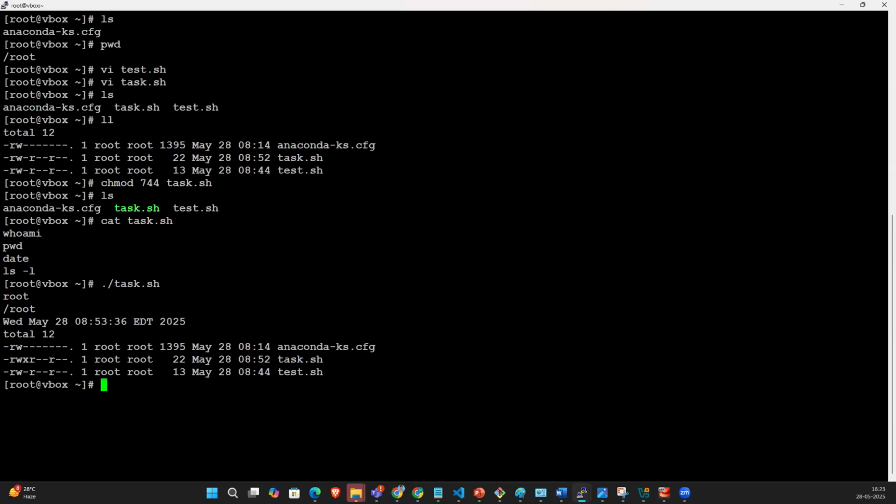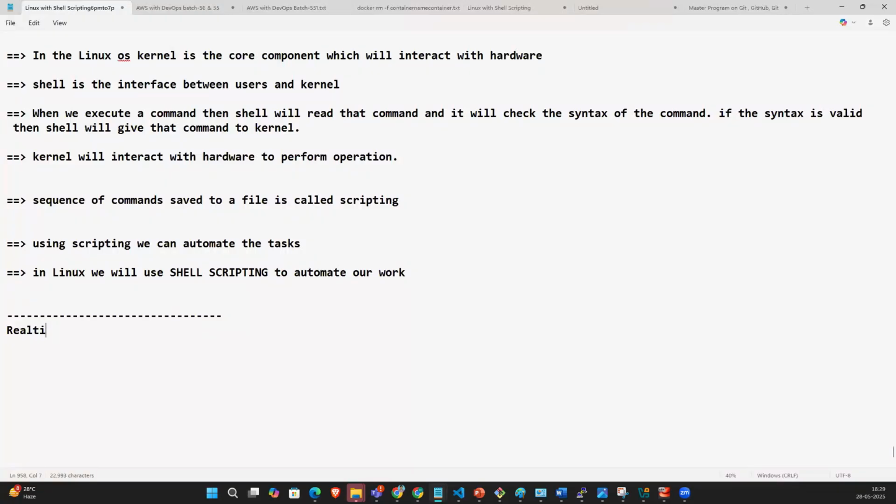Guys, now you understood? So how real time use cases for shell scripting. Okay. So what are the real time use cases, guys? So what are those?